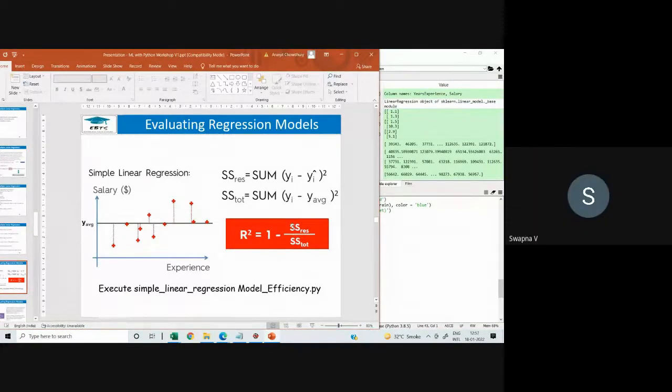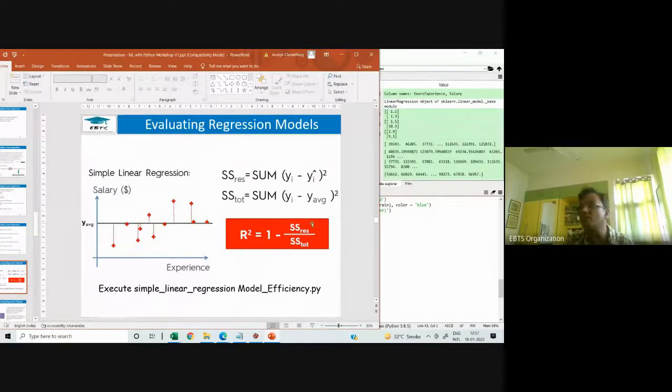Square of error. This is called the cost function, or the mean square error, right? This is the cost function. And this is the sum of squares total, which is the sum of yi minus y average, the whole square. Yi predict, this is yi actuals. So if my sum of squares residual, the cost function, has to be minimum, then for the model to be most optimal, the R square value should be close to 1.